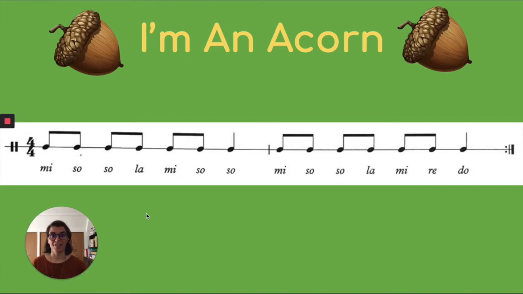Now we're going to add the solfa. But before we do that, let's just quickly warm up our voices. So please repeat after me. And let's echo some patterns using the notes that we know.